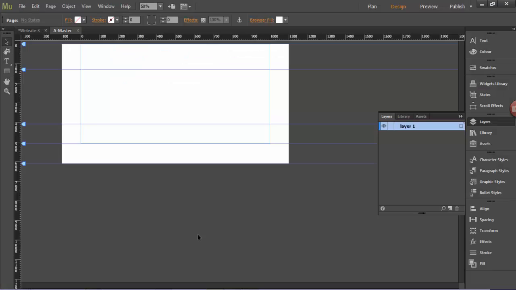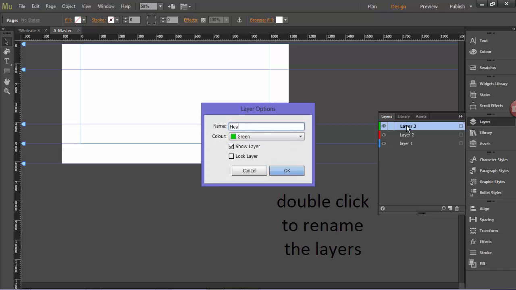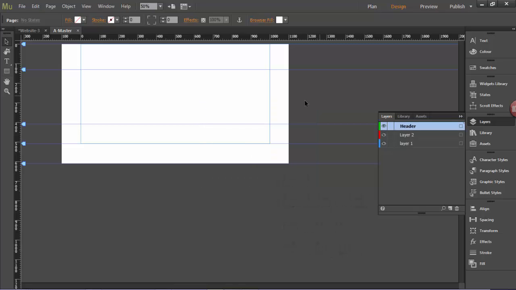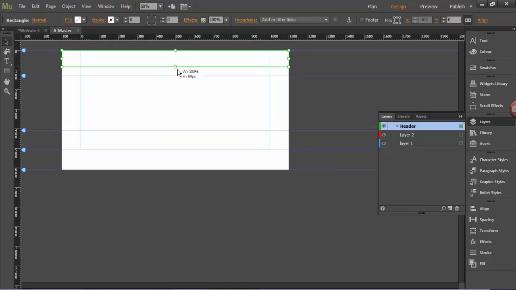To do that, we'll create a few new layers. The first layer is going to be the header layer. So we'll grab the rectangle tool and we'll just draw a box right at the top, and we'll set the height of this box to 130 pixels.